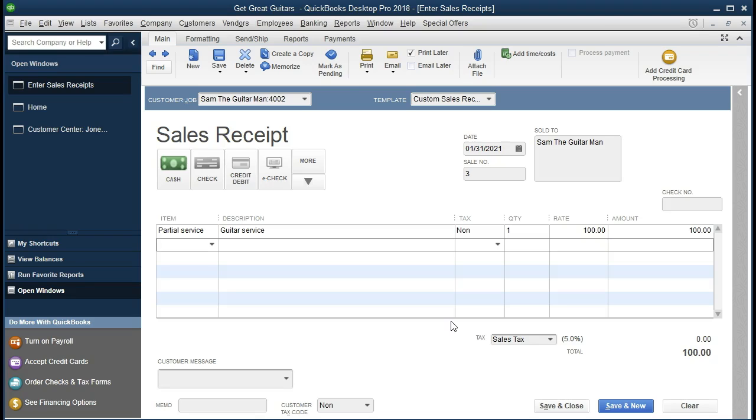When we record this, it's going to increase the undeposited funds and it's going to credit the service revenue. So let's go ahead and record this and see if that is indeed the case.